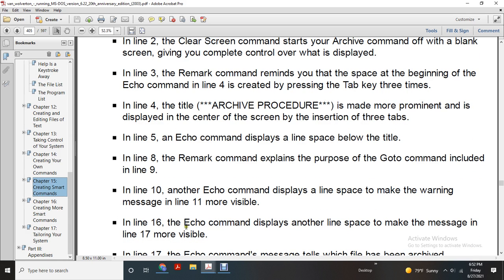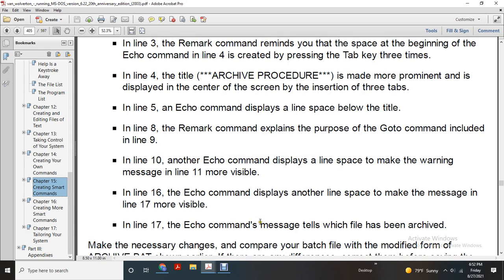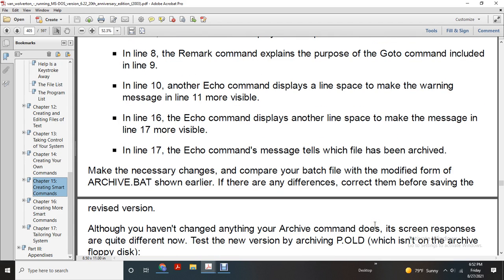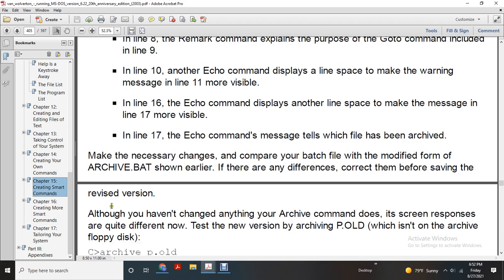In line 11, the message is more visible. In line 16, the ECHO command displays another line space with the message. In line 17, the ECHO command message tells the file has been archived. Alright, make the necessary changes, and compare your batch file with the modified archive batch shown earlier. If any difference is found, correct it before saving the revised version.